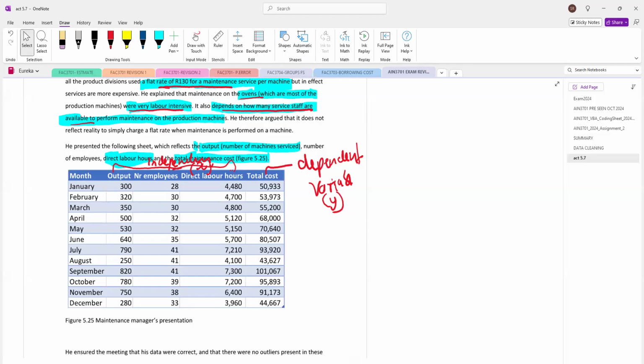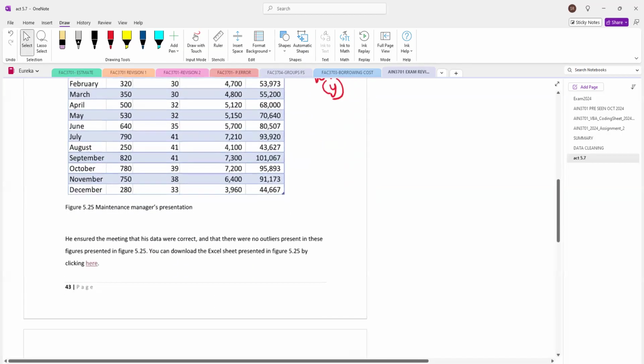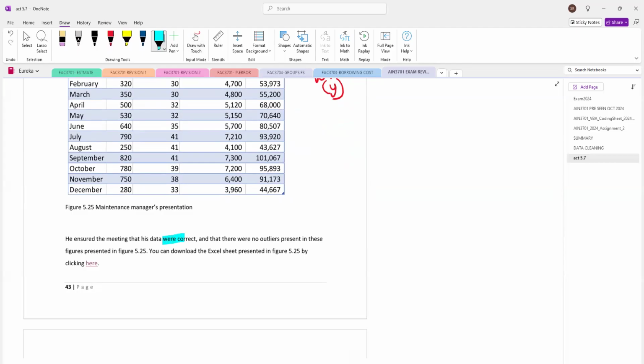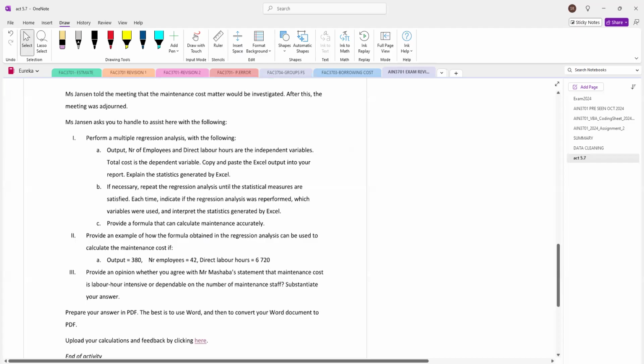Then let us continue. Maintenance manager's presentation: he assured the meeting that his data were correct and there were no outliers present in these figures. You can download this. Okay, we already downloaded. Then it says, Miss Janssen told the meeting that the maintenance cost matter would be investigated. After this, the meeting was adjourned. Miss Janssen asked you to assist with the following. So here comes your question.